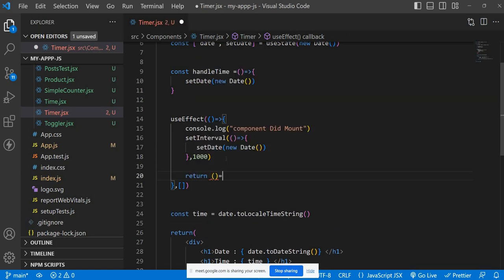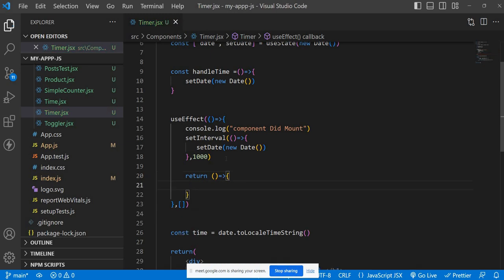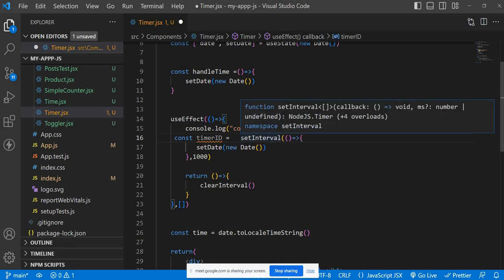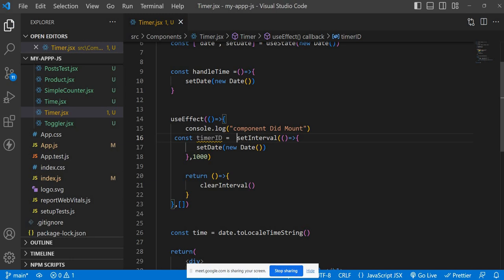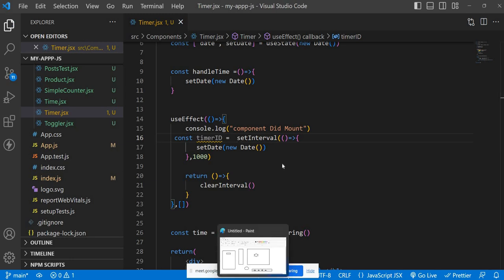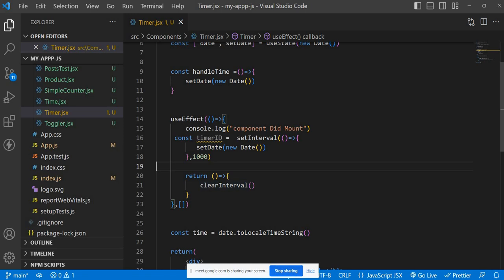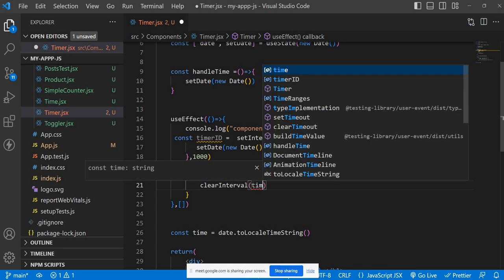Now we need to clear, right? clearInterval. What do we need to pass to clearInterval? The ID, right? The timer ID. Whenever you set the timer, it will return one timer ID, do you remember? If you attach two timers, it will give different IDs. So whatever the timer ID is, you need to pass the timer ID.